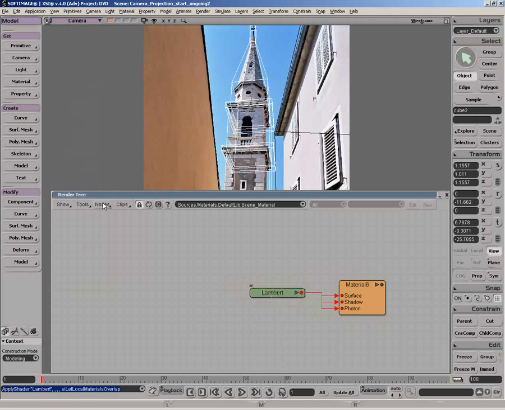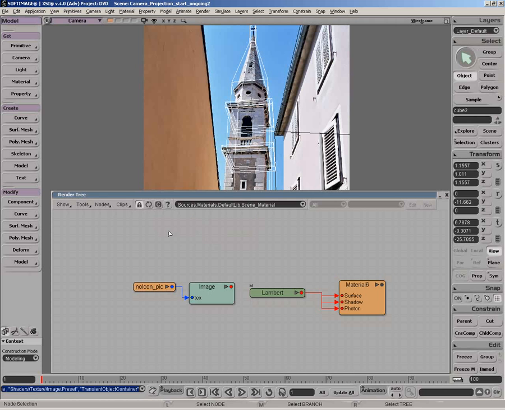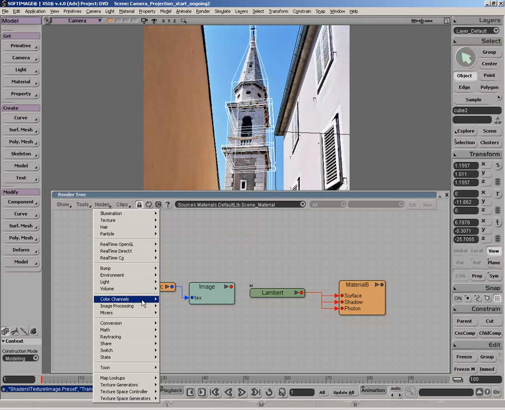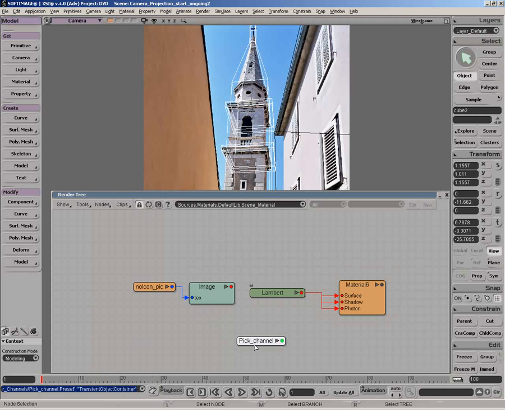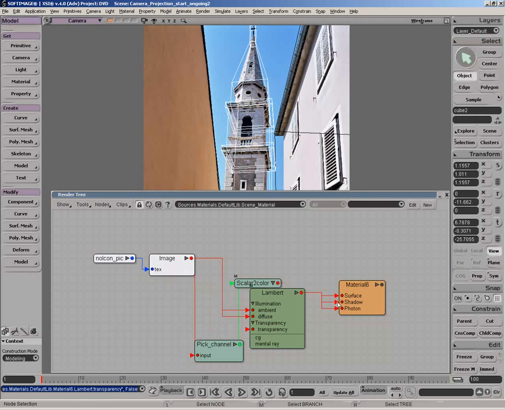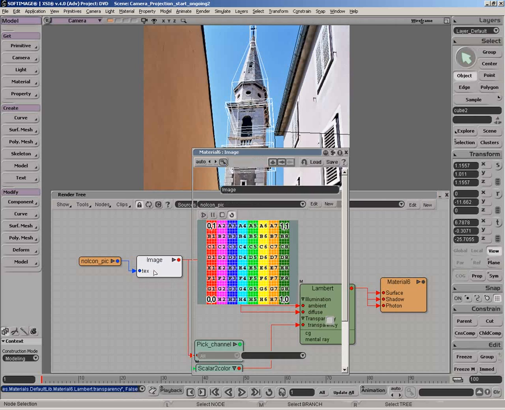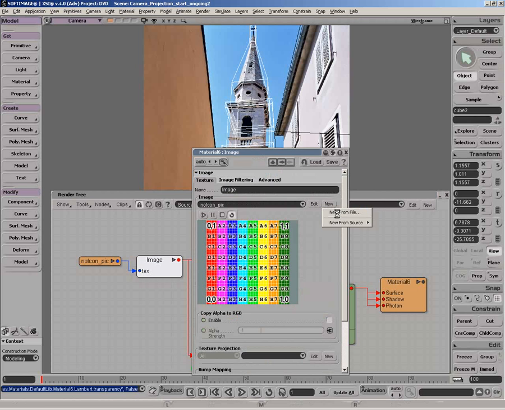Now we'll get a texture for each object. After applying a Lambert, we'll get an image shader and a picker shader in the render tree. We'll connect the image to the Lambert's ambient and diffuse port, and use the alpha channel to drive the transparency and basically discard the unwanted portion of the image. From the image shader's property editor, we'll get the texture.